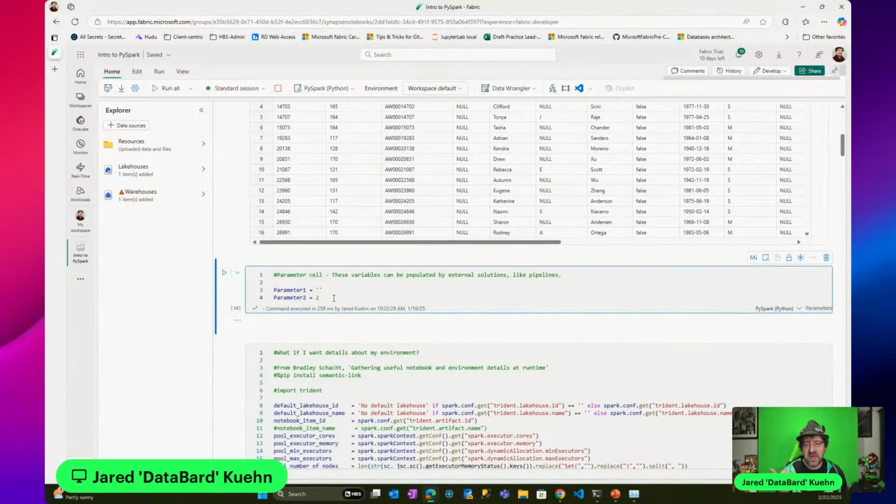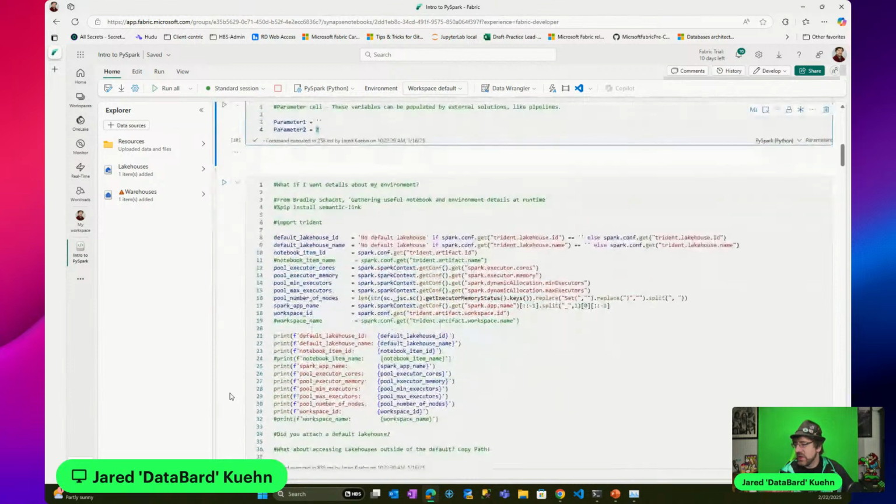So take something like a data factory pipeline or a fabric pipeline or something else that might call this. It can then pass values in to the variables defined in the cell. And now this notebook can be dynamic. Other cool things that you can do here.